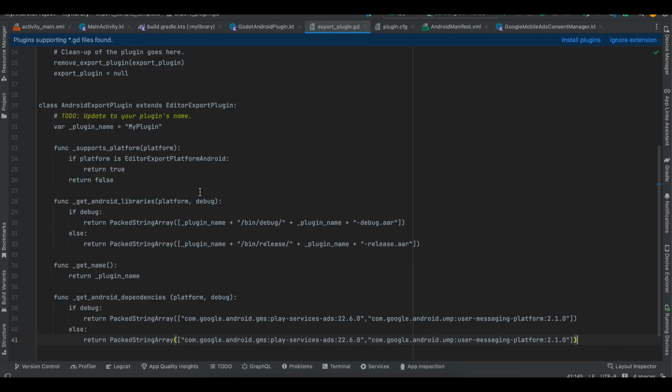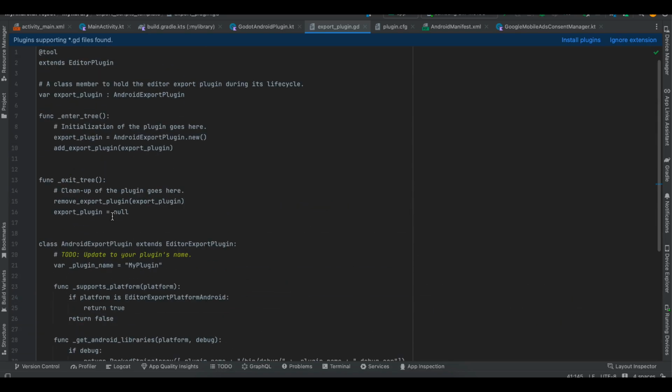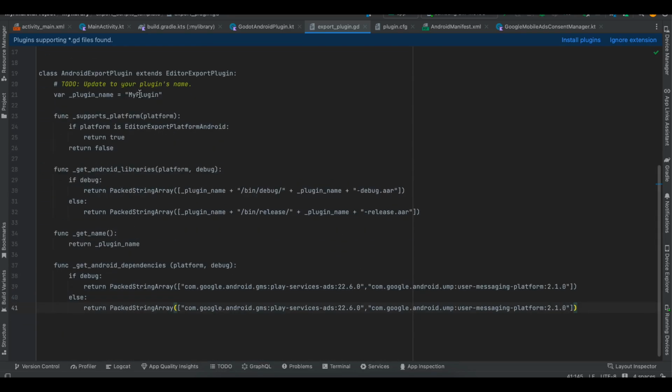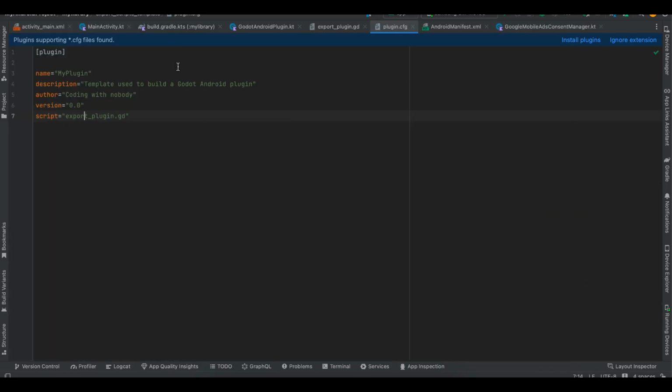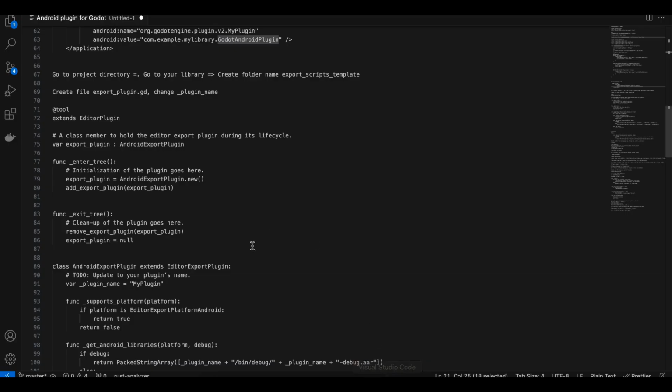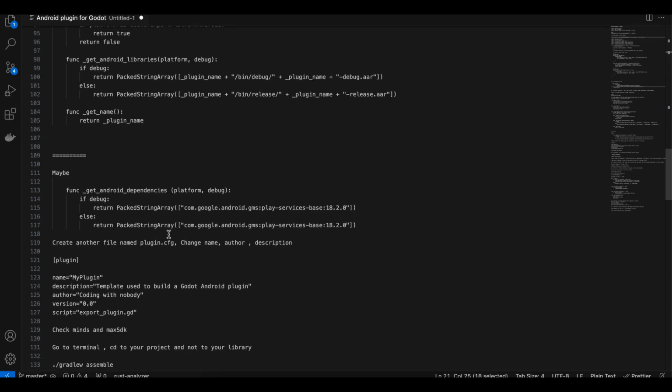The only thing which you have to be careful about, apart from copying, is that this should be your plugin name, and you also have to add this bit of extra method because we are adding some extra dependency in our build.gradle apart from the godot one. So you have to add it over here as well, and over here as well. So that's what I have done. Next, I have created a plugin.cfg file. Again, I have copy pasted everything from the docs. This should be your plugin name, and the description and author you can change according to what you want. So we are done with this.